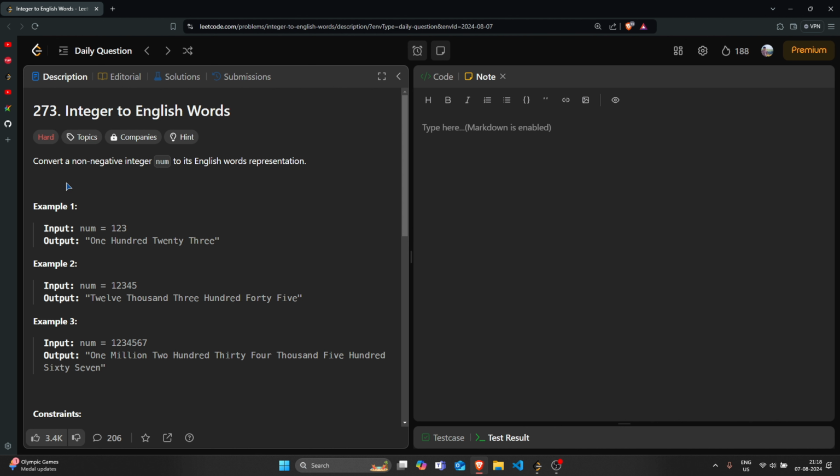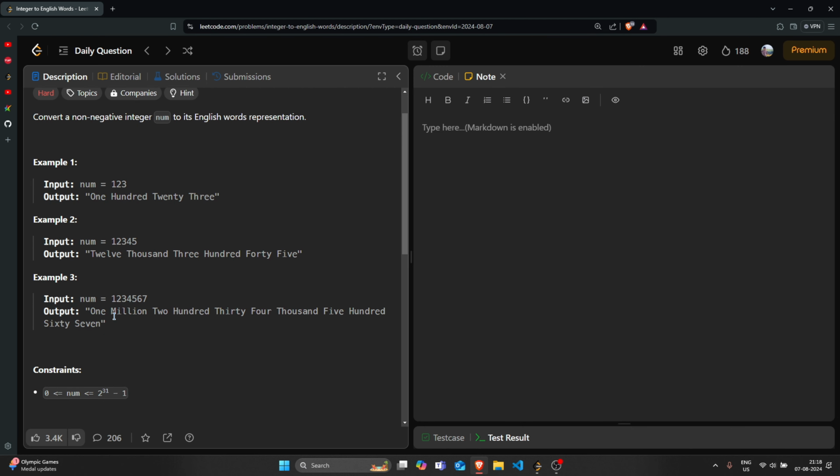This question is straightforwardly saying that you are given an integer num and you have to return the English words representation of that number. For 123 it is one hundred twenty-three. For 12,345 it is twelve thousand three hundred forty-five, and for 1,234,567 it is one million two hundred thirty-four thousand five hundred sixty-seven. So it is not the Indian convention. It is according to the American convention, that is million, billion and trillion.